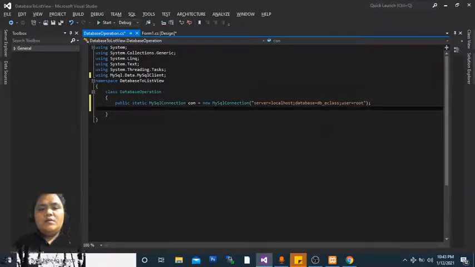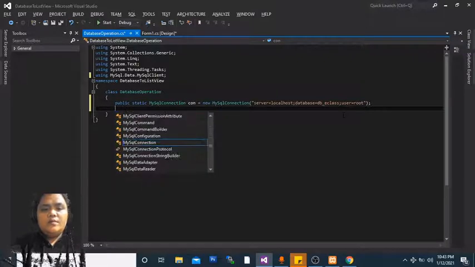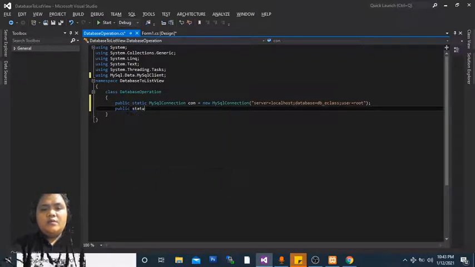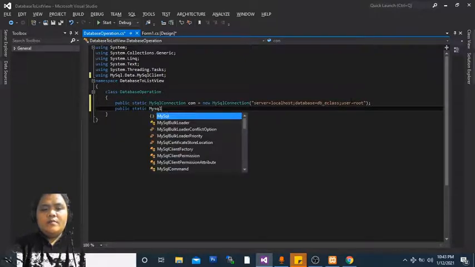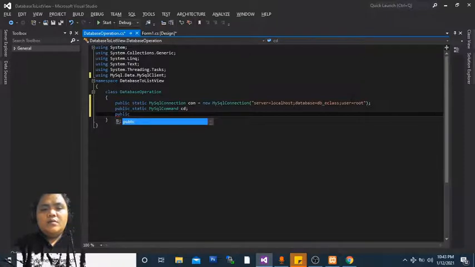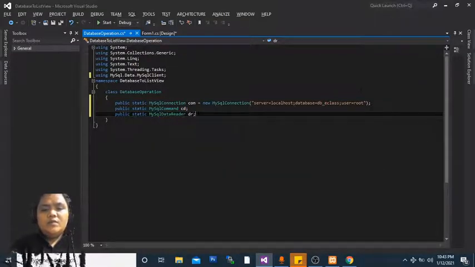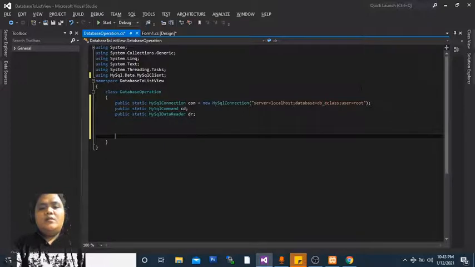Now that we have the connection, we will add another variable for preparation: MySQL command. This will be used for putting in some MySQL syntax. MySQL also, for getting data, we will need a data reader. I'm going to name it dr. Okay, so we're done with the variables.